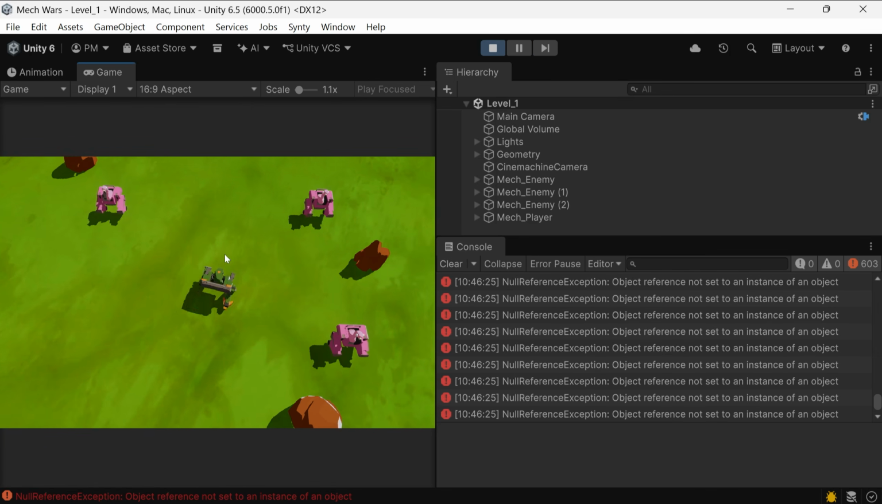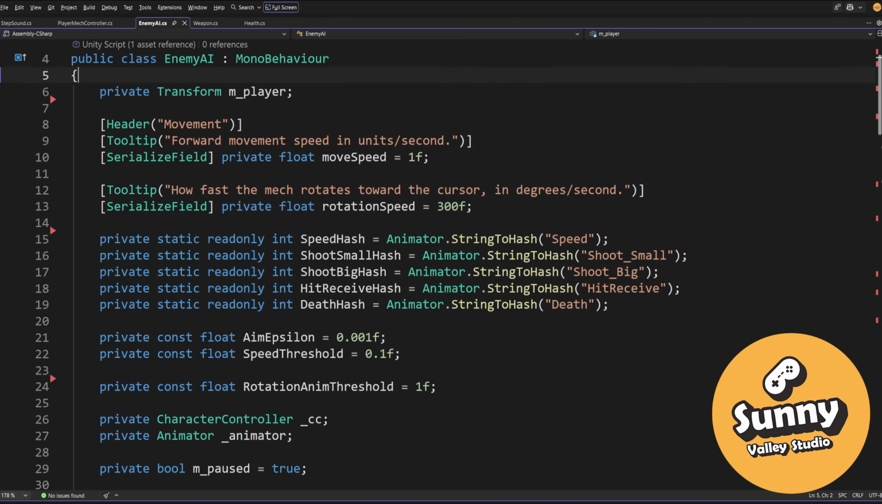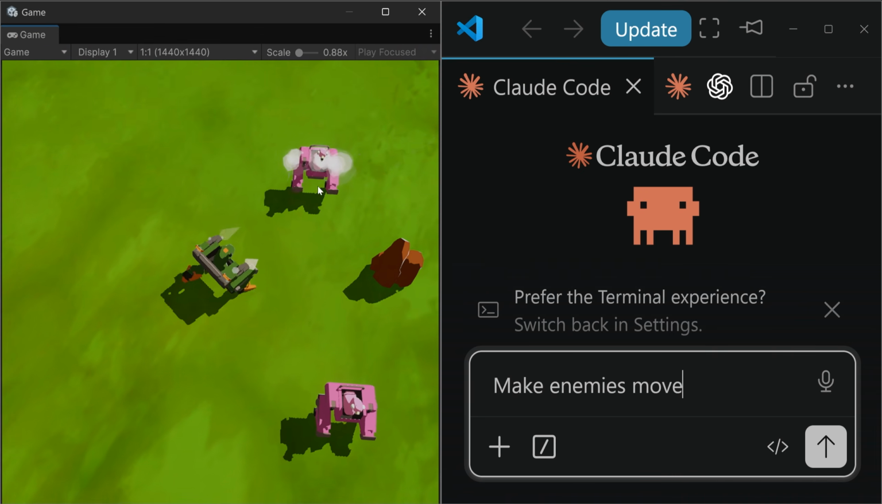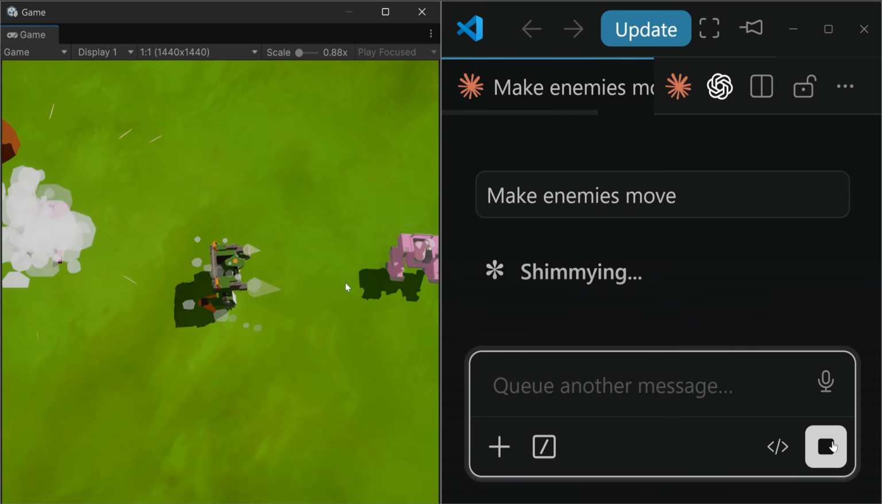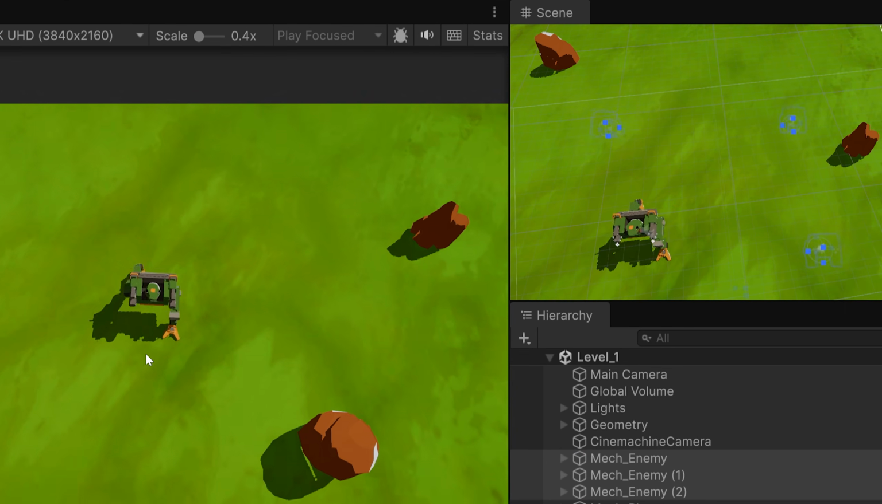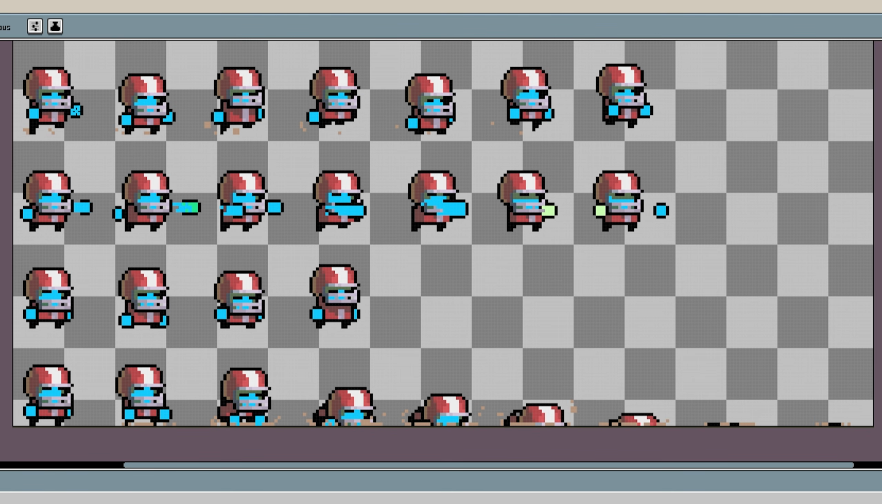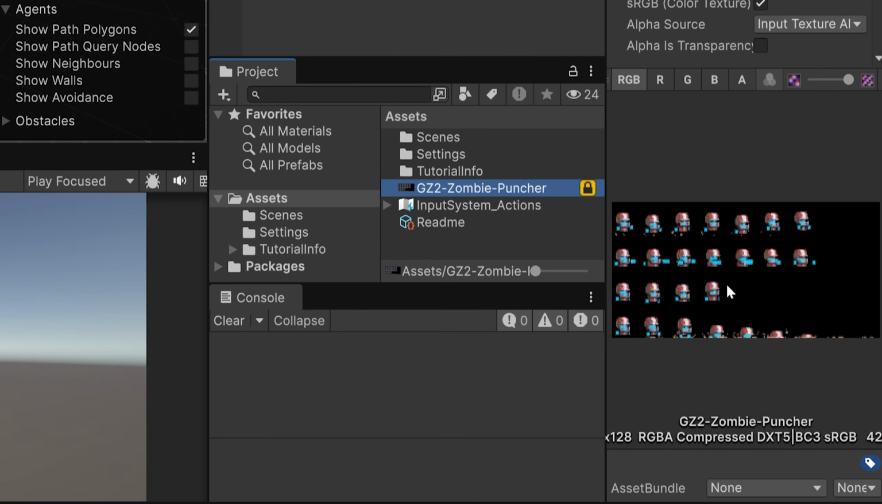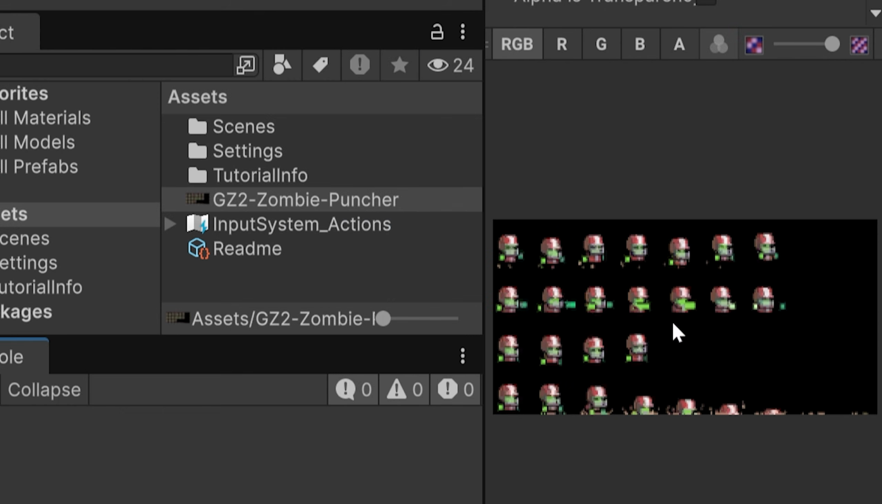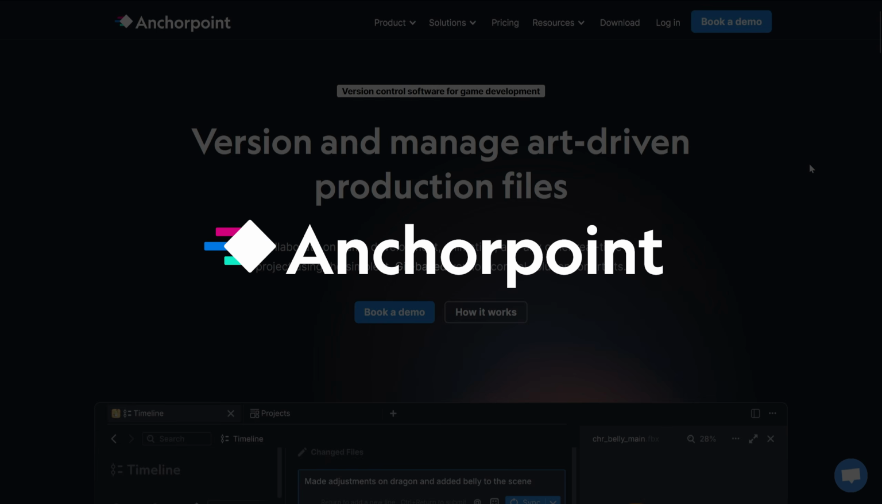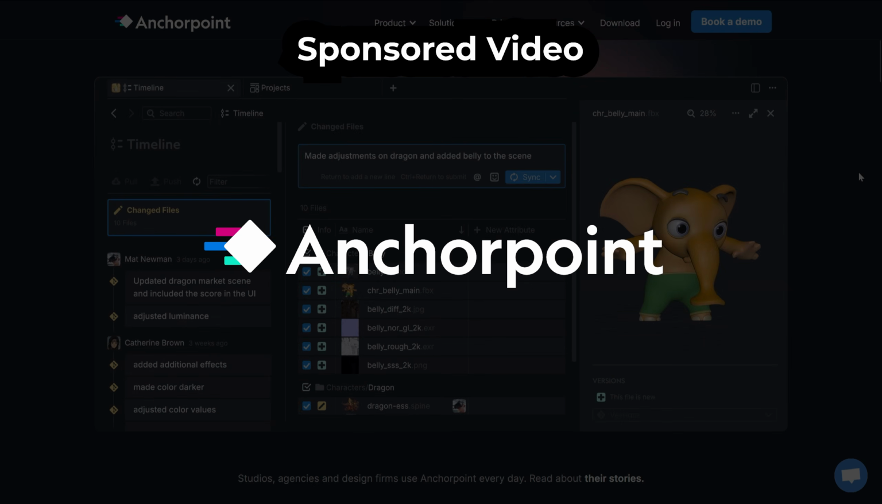Are errors flooding your console after coding a new feature into your game? Maybe you asked an AI agent to assist you with your project and it broke it instead? Or maybe you edited your pixel art character, closed it, and now you want to go back to the previous version? That's where today's sponsor, Anchorpoint, comes in.